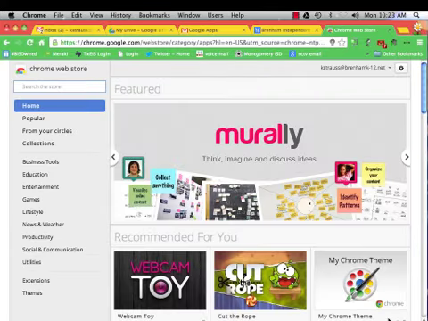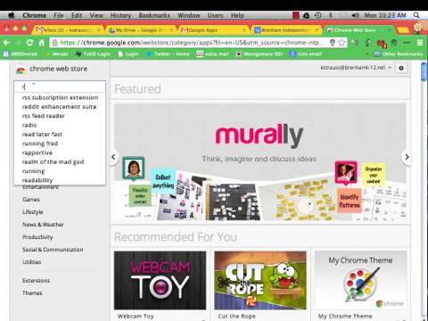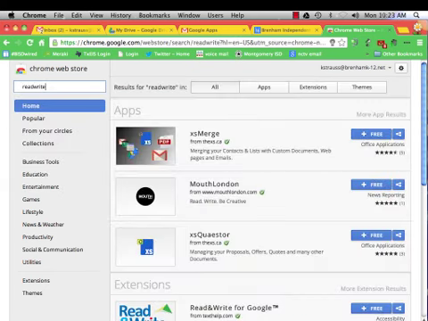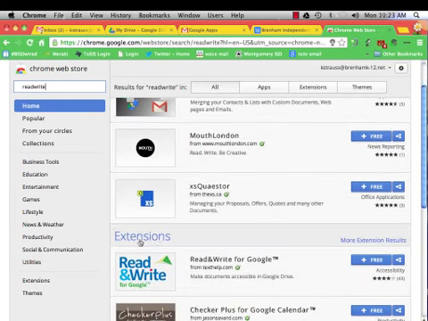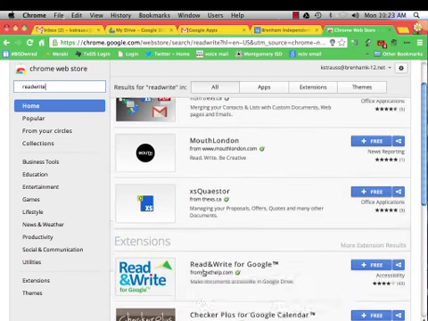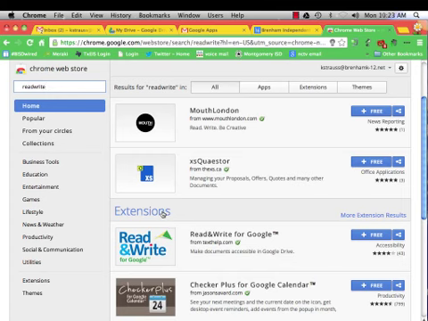When the Chrome Store opens, you're going to type in this search field right here. We're going to search for Read-Write, all one word, and then scroll down and find the extension. The difference between an app and an extension is that an app is like a bookmark. It's going to take you somewhere on the web. An extension is going to be added to the browser window itself and used on multiple websites. So this is the Read-Write for Google extension that we want to add to our Chrome browser.